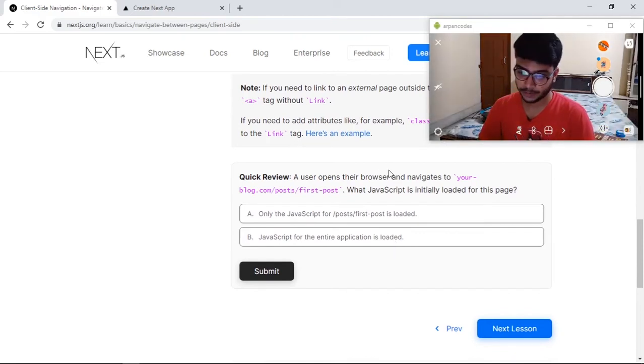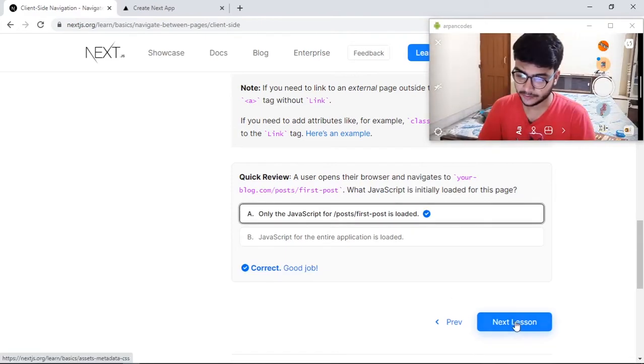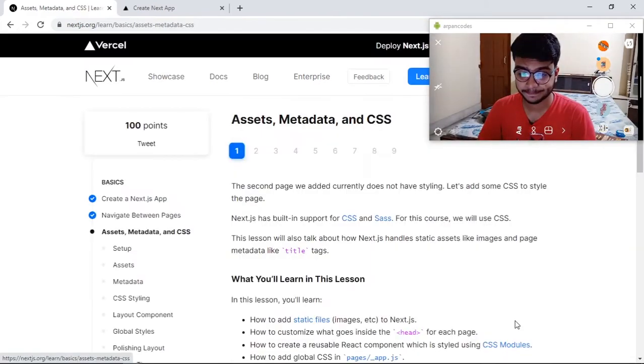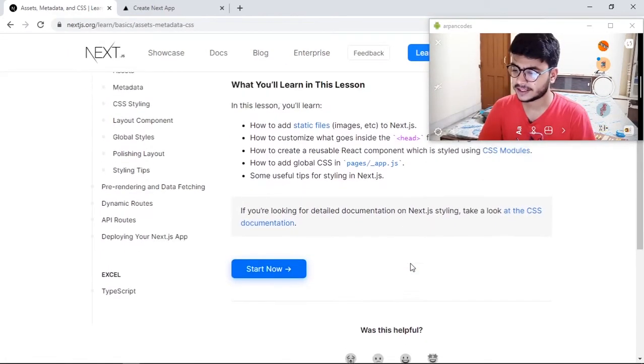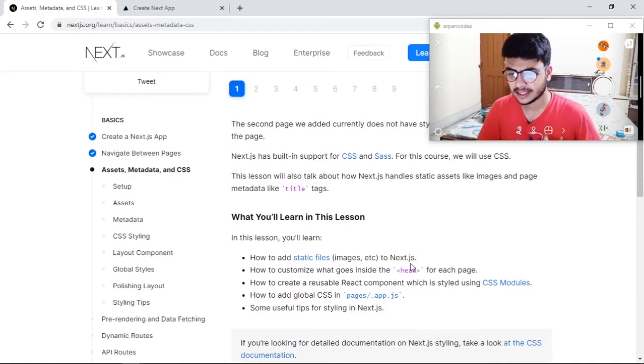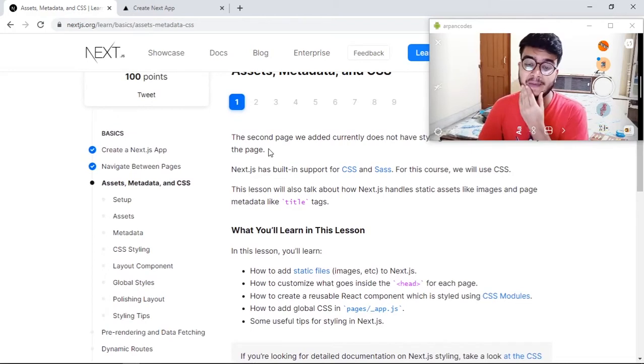A user opens their browser, navigates to a page, and what JavaScript is initially loaded for this page? Right, for that page only it will be loaded. In production, if you prefetch, it won't load. That's a difference, my friend. That's a difference. I have to make a lot of cuts in this video.